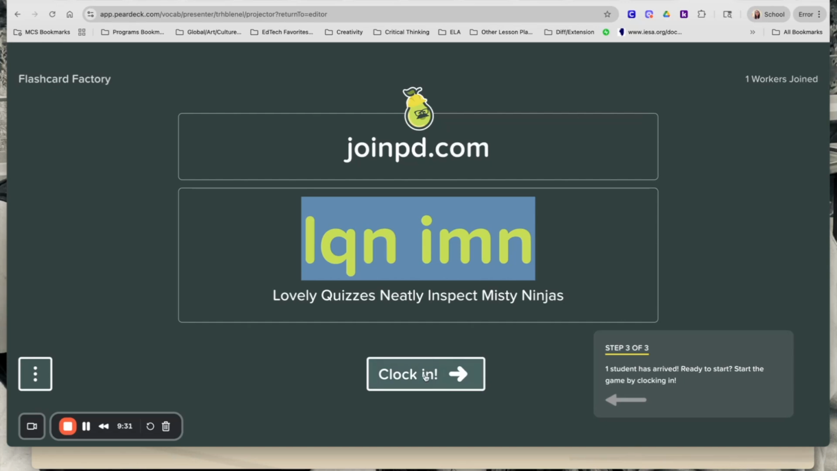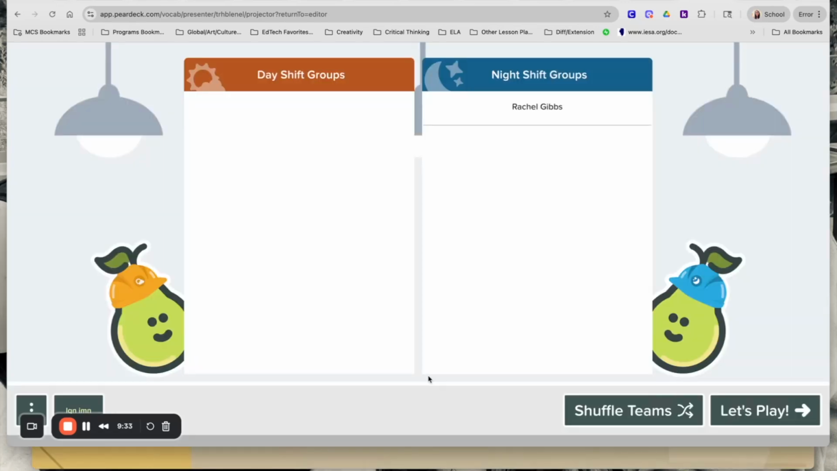So I'm going to go ahead and clock in so you can see what the next step looks like. So it's going to take your students in and it's going to automatically put them into two different groups so they can kind of work as teams. So you'll have your day shift and your night shift. You can also click here to shuffle the teams up if you want.